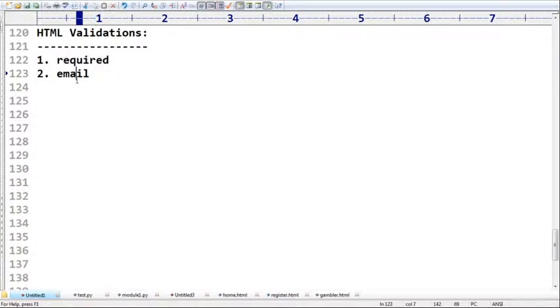Next, the third one is very important. This point I didn't discuss. Sometimes the content should be a minimum of 5 characters. The password field should be minimum 5 characters, maximum 10 characters. Have you ever heard about this type of thing? How can we implement this at the HTML level? That part we are going to discuss: min and max length.